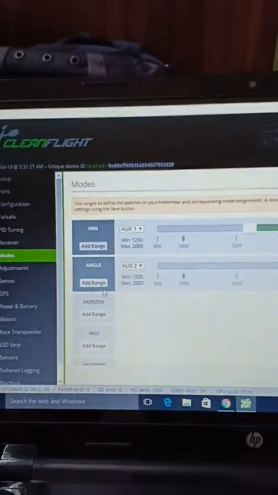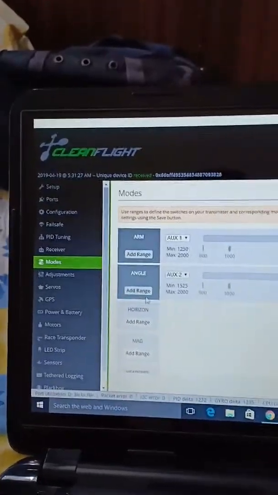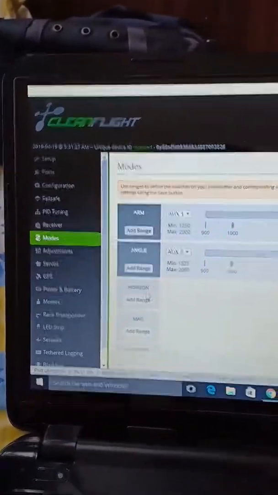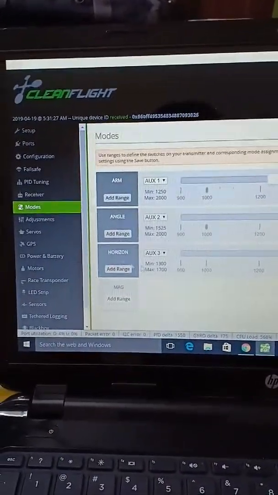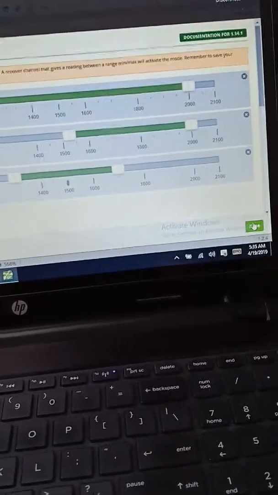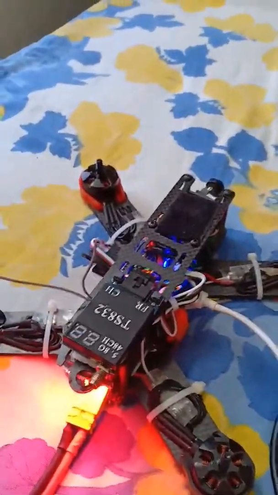so you can just set your values as per that. Okay, a horizon, you can choose it for leveling your quad, so you can add a range, and you can add your auxiliary 3 here, and in that way your quad will be leveled perfectly in the air. That's the switch for self-leveling. Once you do everything, you just click save. Don't forget to click save, otherwise your quad won't respond. You hear the beep? Yeah, that's when you save it, your quad responds to it.